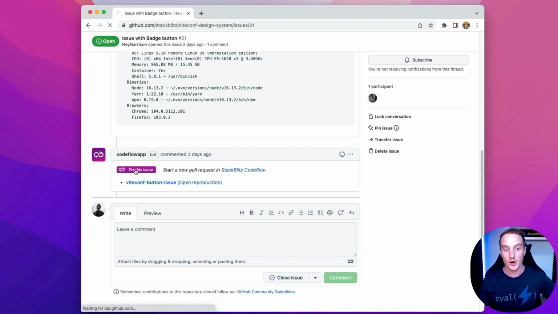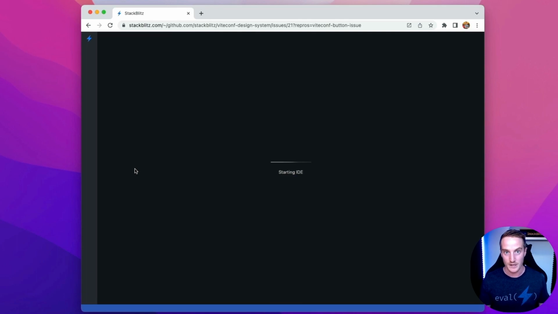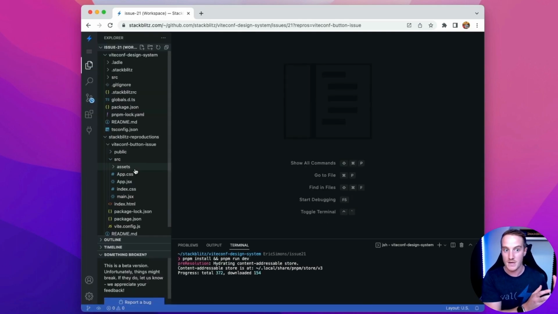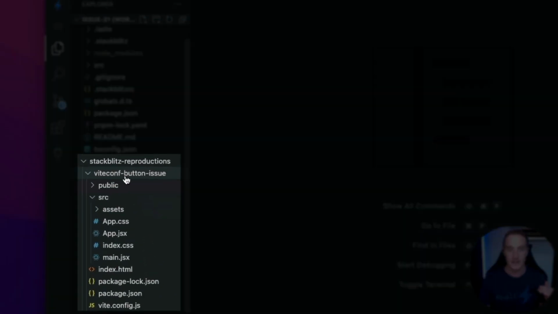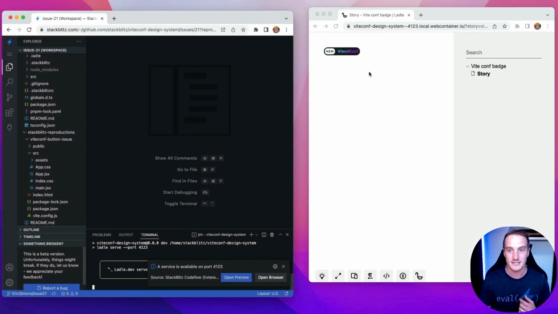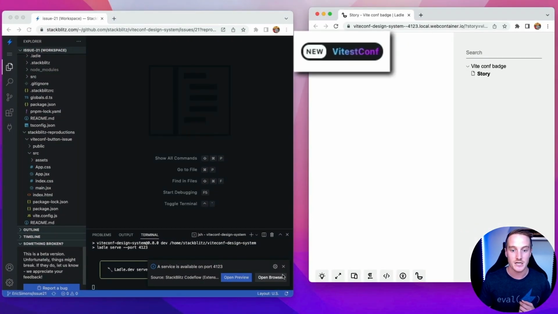Because what it does is it's going to go ahead and actually start a new pull request for us. And it's going to mount in our repo on the main branch, the latest. But it's also going to mount the reproduction in a sibling folder right alongside it. It's booted up my design system, so I can actually see the issue over here.